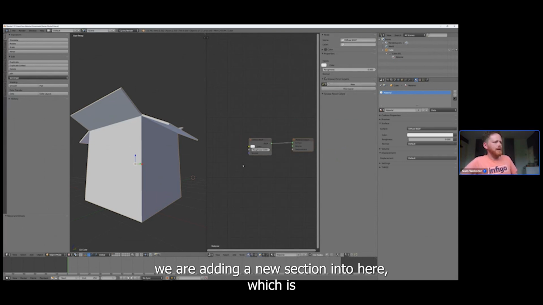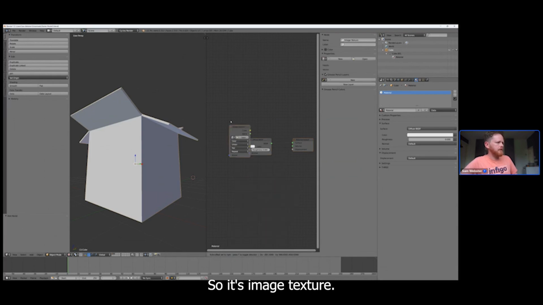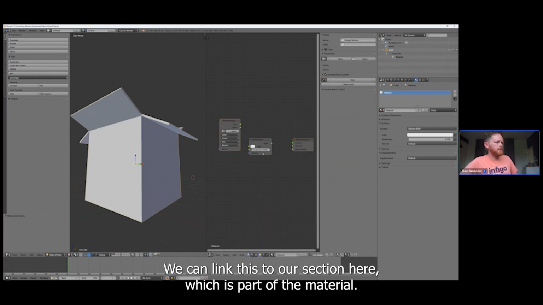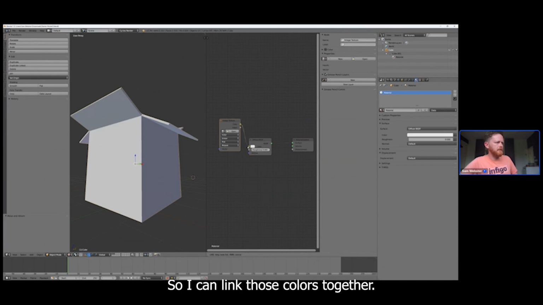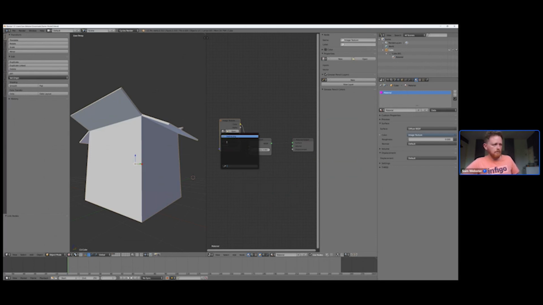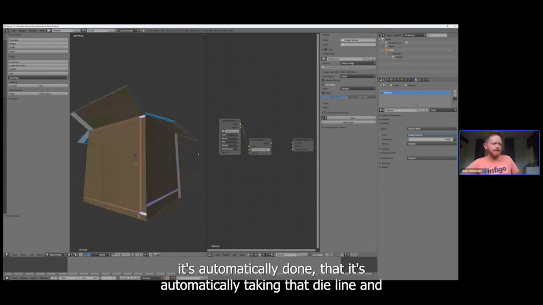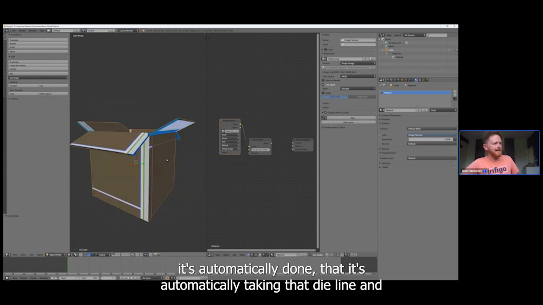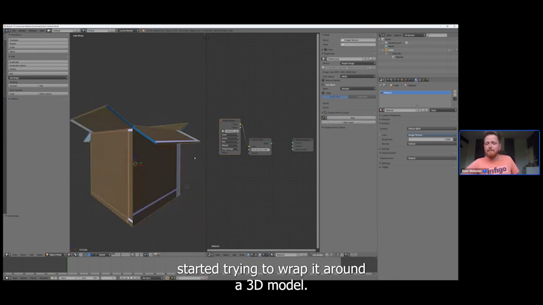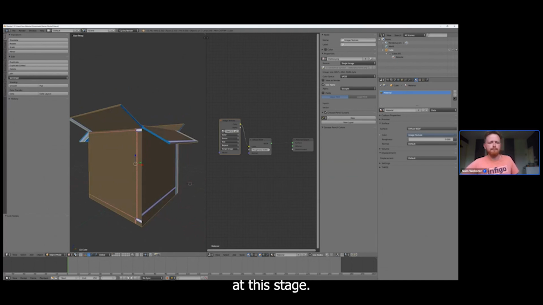And what we're doing is we are adding a new section into here, which is, let's find it. So it's image texture. We can link this to our section here, which is part of the material. So I can link those colors together. And then as part of this image texture, I can choose one of those images that I've already uploaded. In this case, it was my Dieline. So I click on there, and you can see that in my case, it's automatically done that. It's automatically taken that Dieline and started trying to wrap it around our 3D model. However, at the moment, it's complete nonsense, which is fine at this stage.